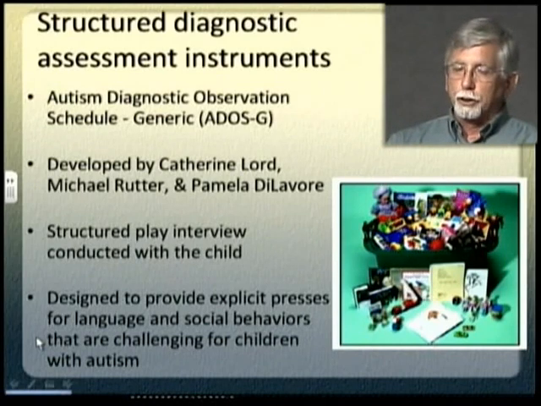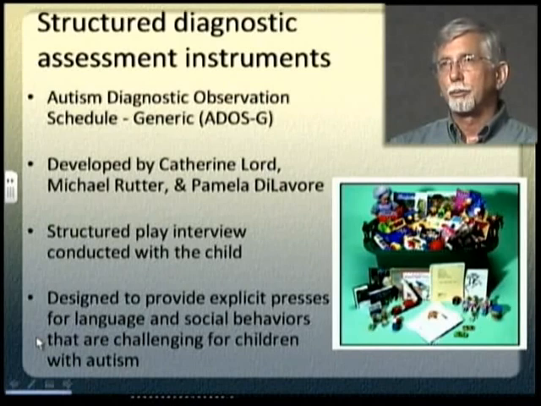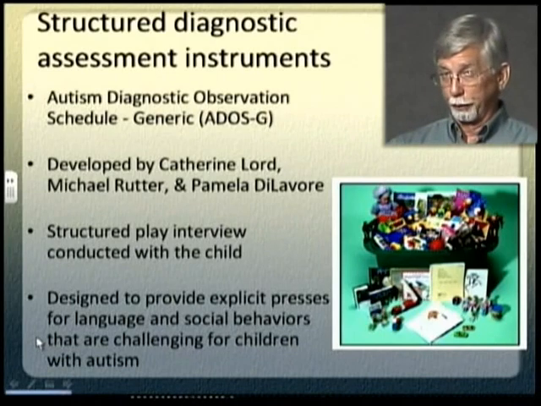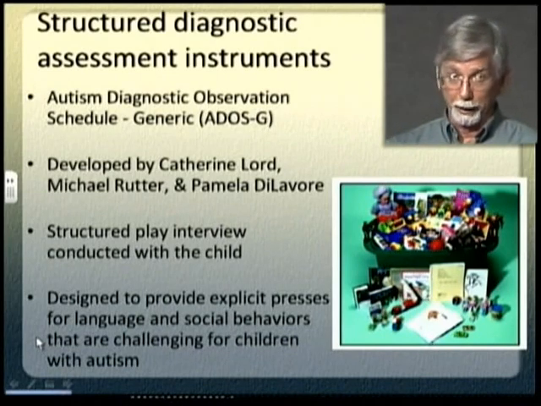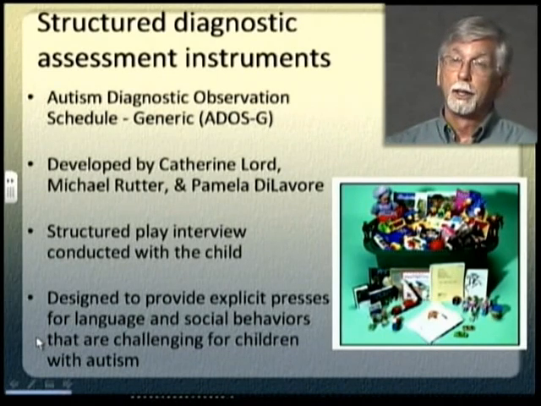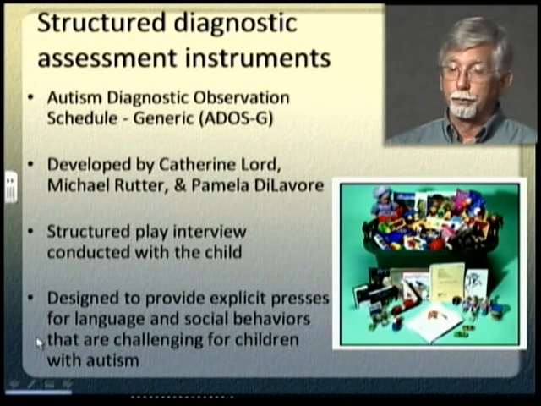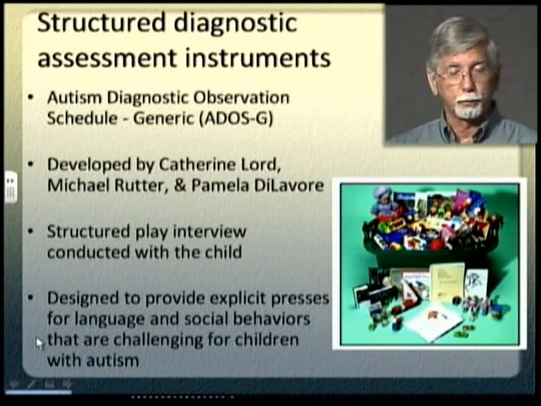To go back then to the question of structured diagnostic instruments, there are a couple that I want to highlight, because these instruments have been seen as state-of-the-art instruments. They are not perfect by any means, but they are probably the best that we have available to us at this point for identifying the presence of characteristics of autism spectrum disorders.